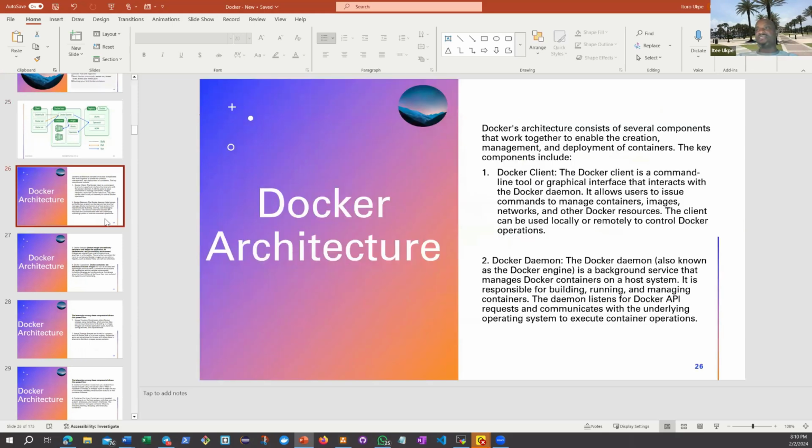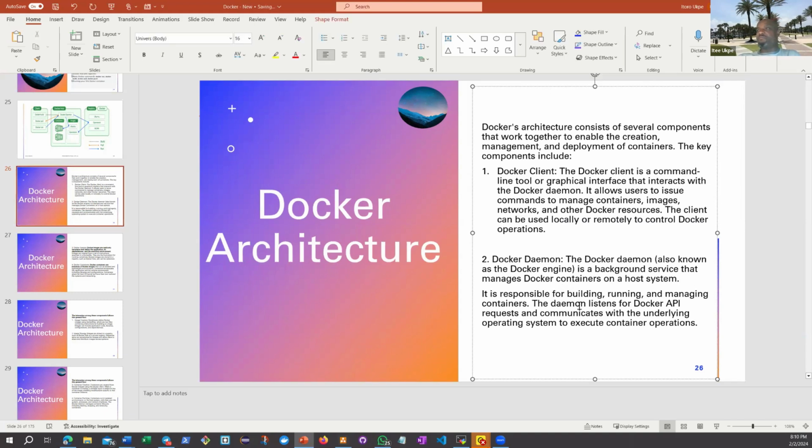So we want to get into the details of the architecture. So this is the client. The Docker client is the command line tool or graphical interface that interacts with the Docker daemon. Docker daemon, this is actually the engine. It's also called the Docker engine. It's the background service that manages Docker containers on a host system. So what is it responsible for? It's responsible for building, running, and managing the containers, right?